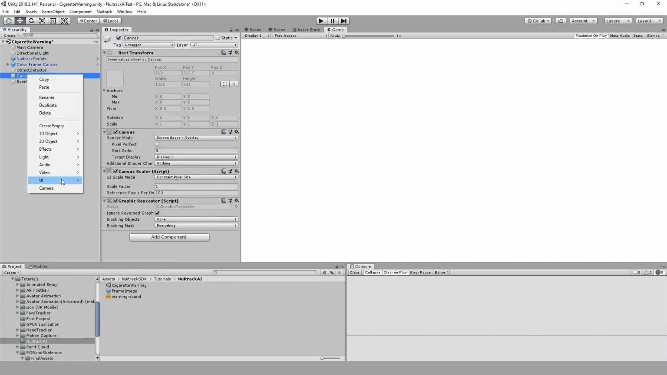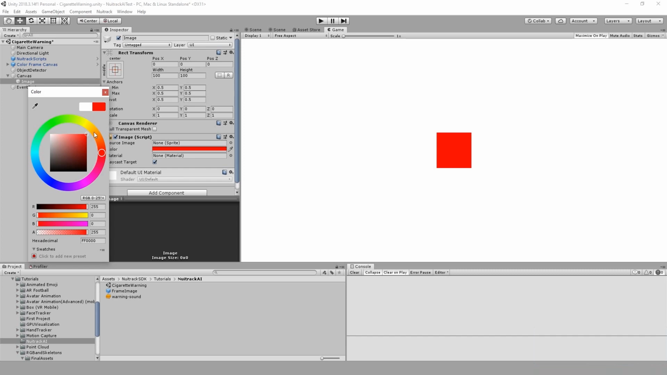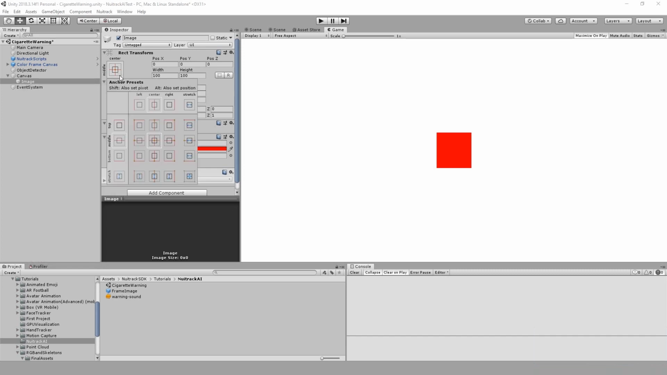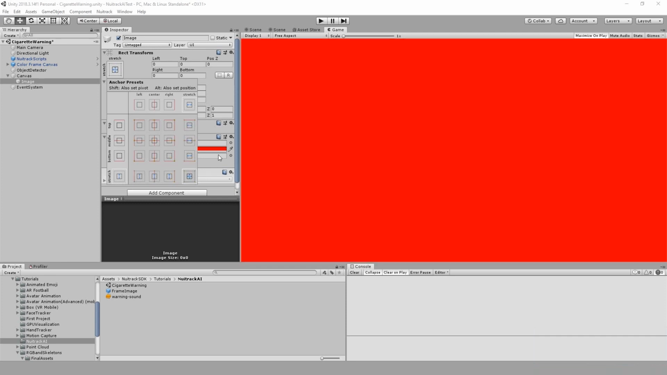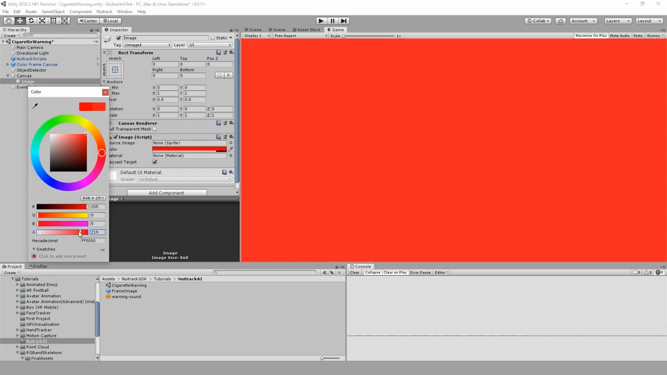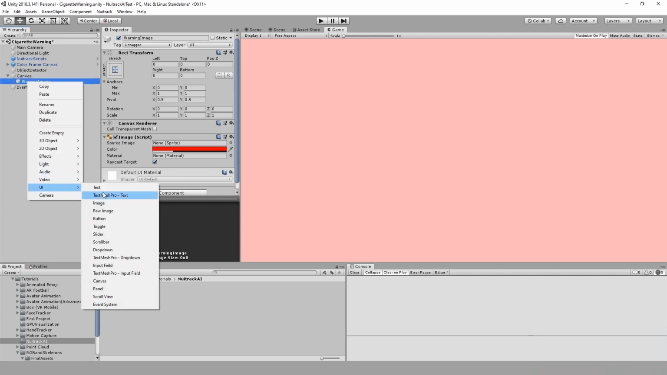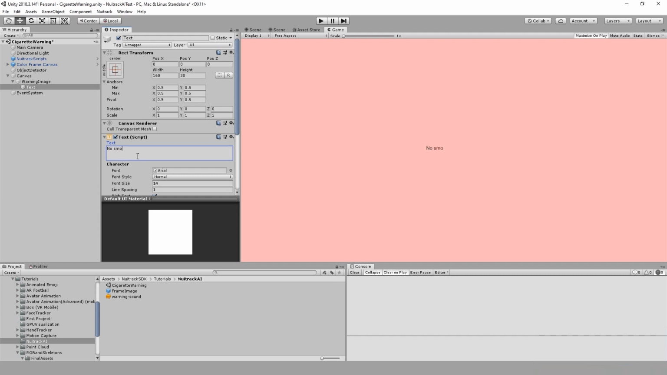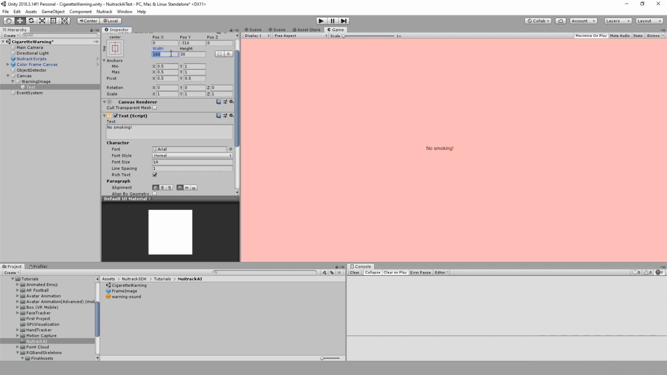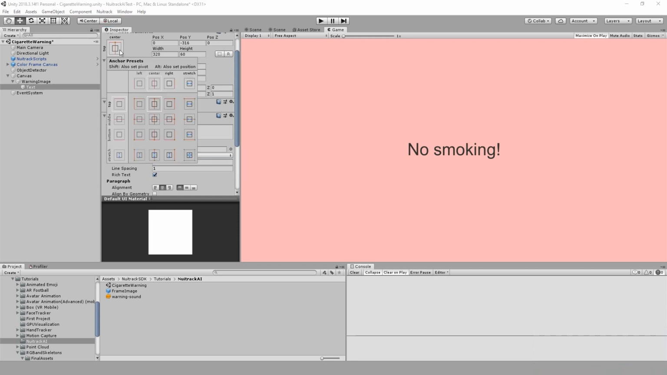Then create a canvas for our warning. Create an empty image on it. Make it red. Stretch it to the full screen and add transparency. Rename it to warning image and also add the text. Double the size and increase the font size. Click center align and anchor it on the top.